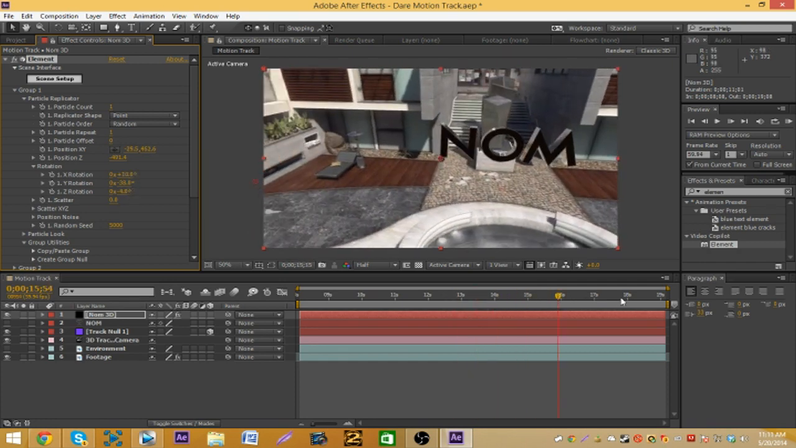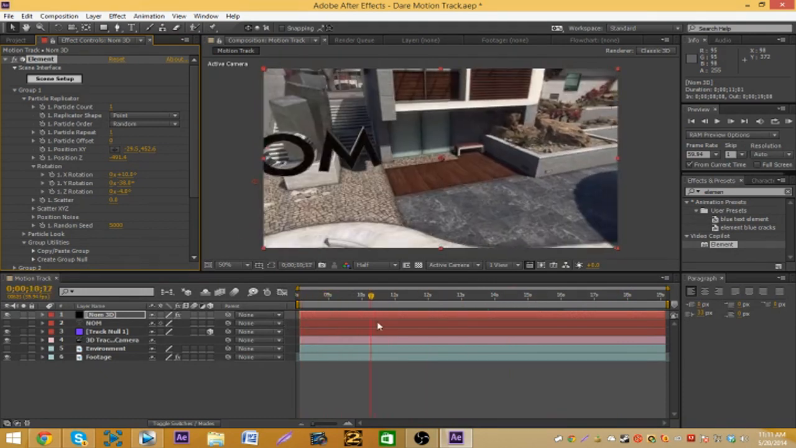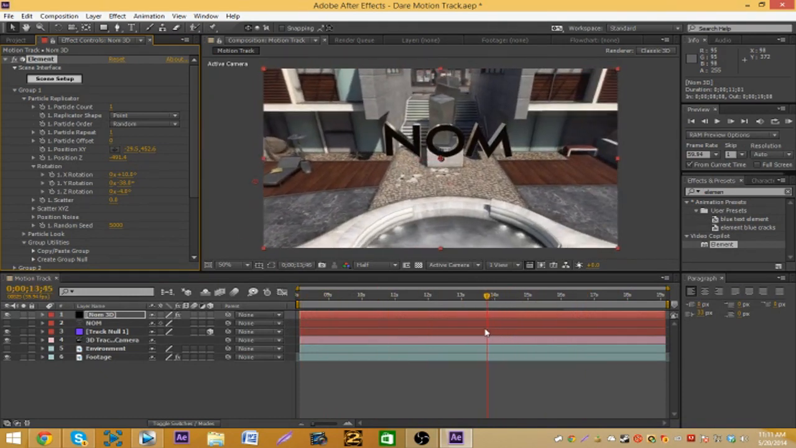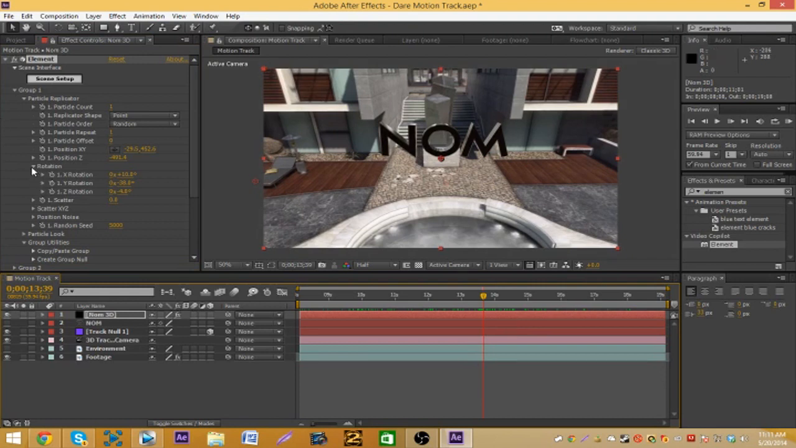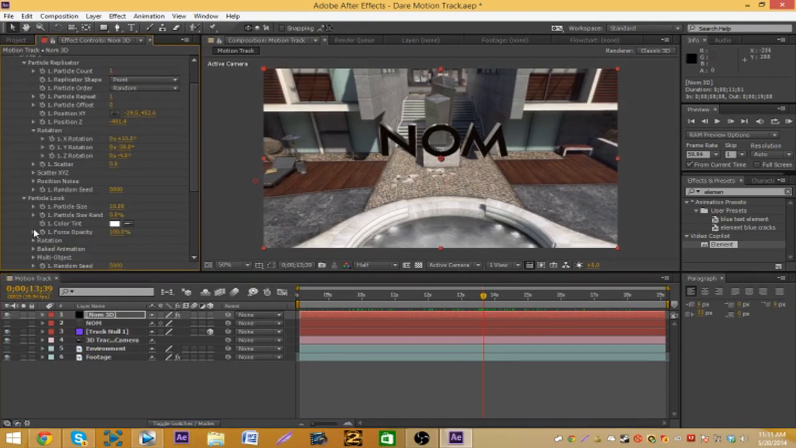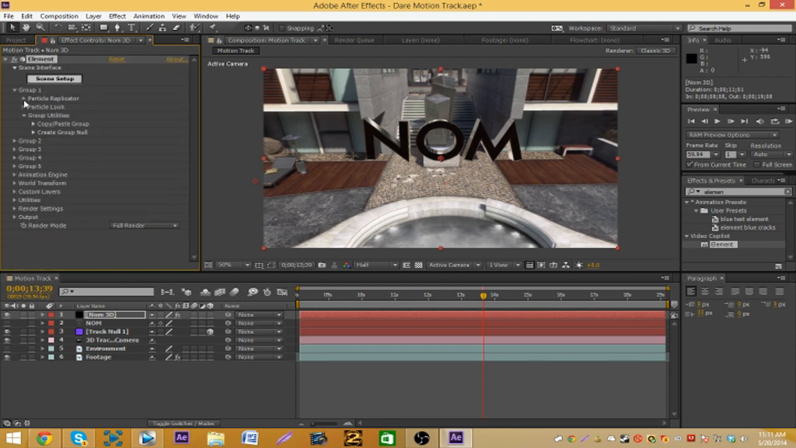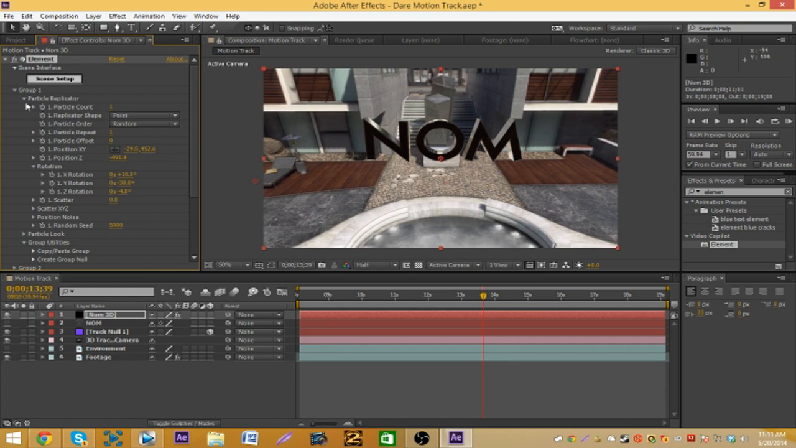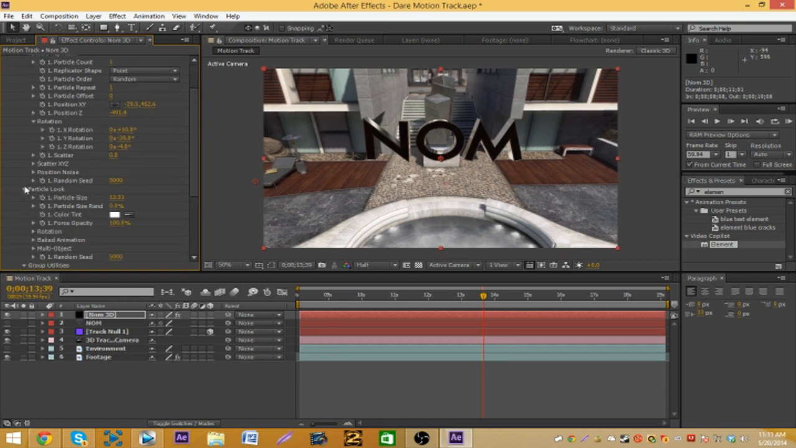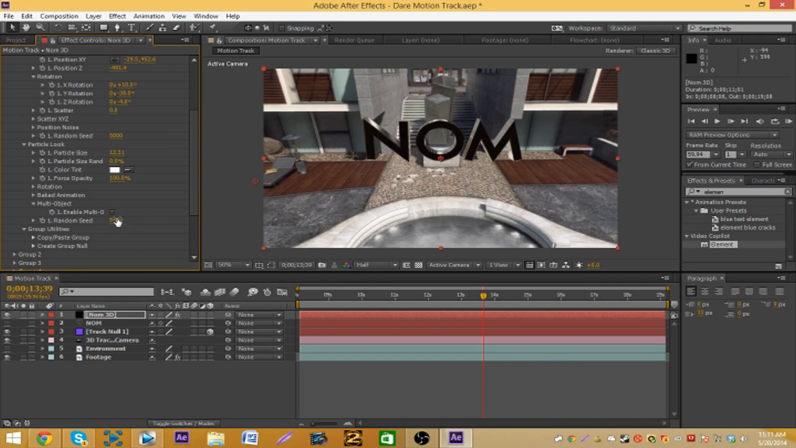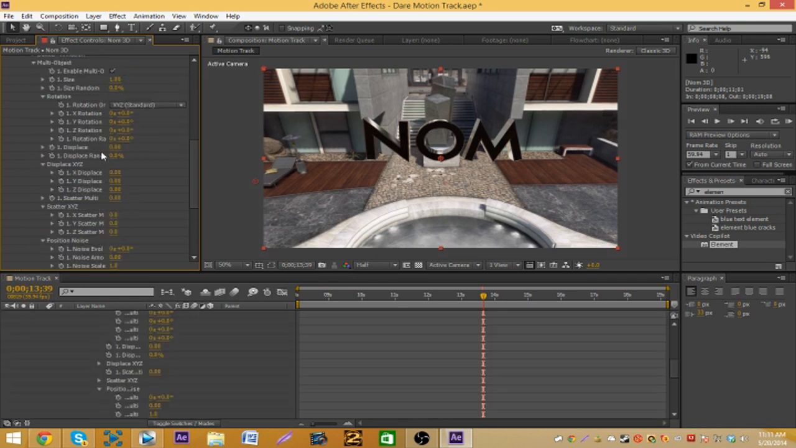Alright, it looks pretty good to me. Now, that's basically it if you want to do a basic motion track. There are other things you can do to mess around with the text. To make the text bigger, you go into particle look, take particle size, and bump it up or down, whatever you want. And if you want some weird rotation looks, go into particle look, enable multi-object, and then you can displace the text, make it apart and stuff. That looks pretty cool.